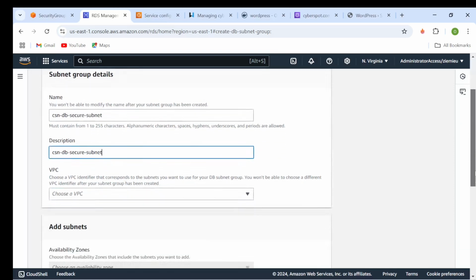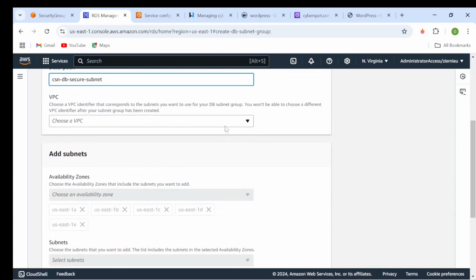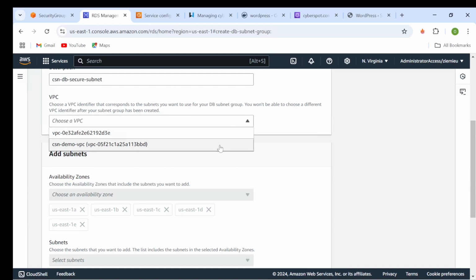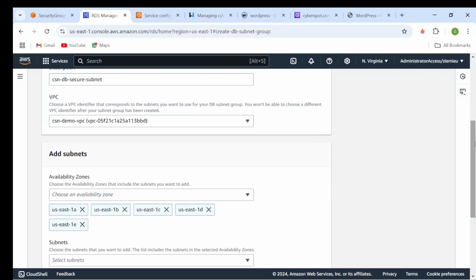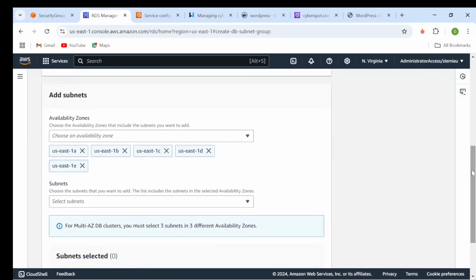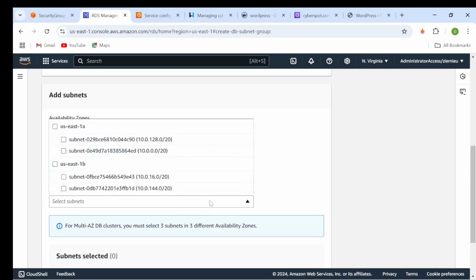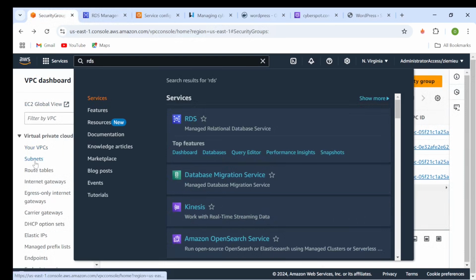Let's scroll down. Now for the VPC, let's click on the drop down and select the CSN demo VPC, the one we created for this WordPress site. We have about 5 availability zones. Let's leave it and go back to the subnet. So for the subnet, we can see we have 2 availability zones just for our VPC, and we don't know the one that is private and public. So let's go back to the subnet page.